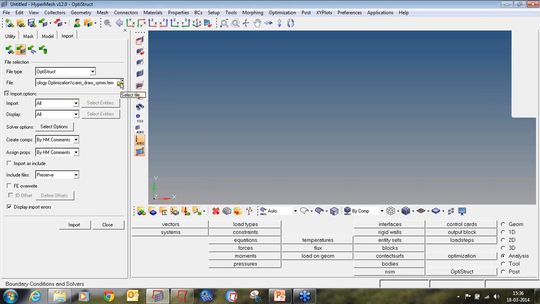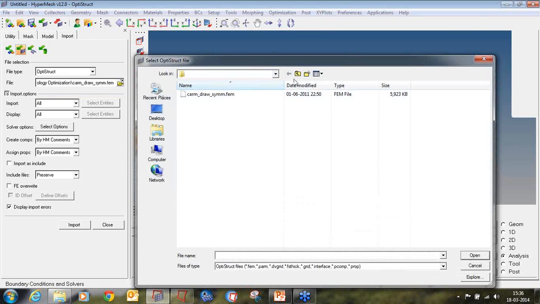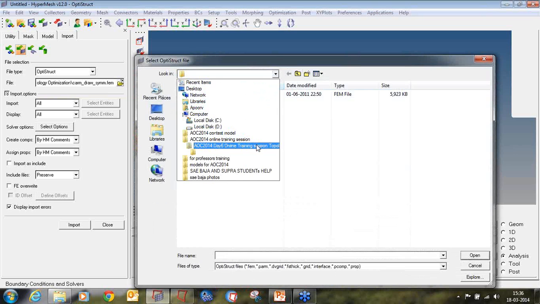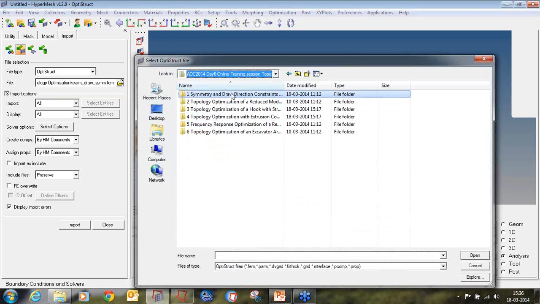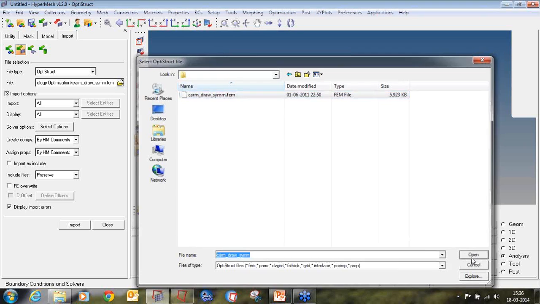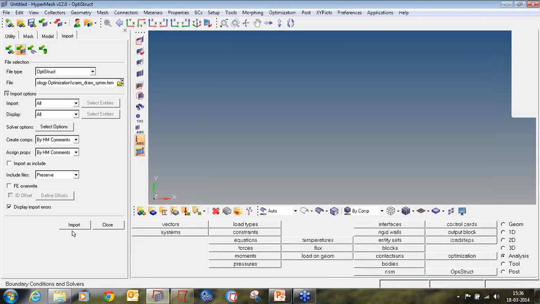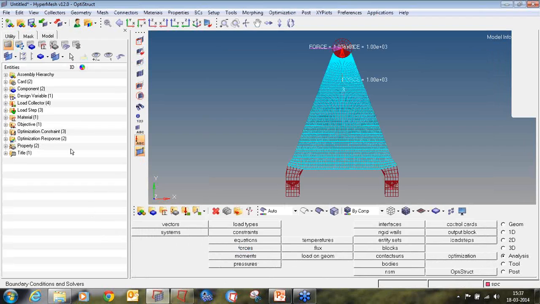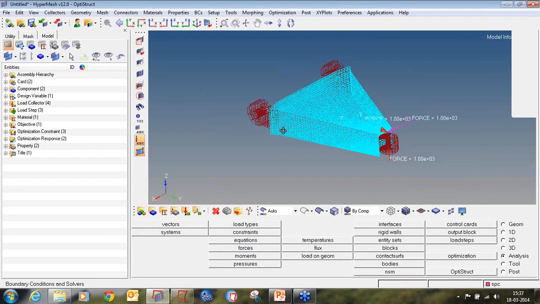From the file, browse to where you have saved it. I have saved it in online training session day 6, symmetry and draw direction. This is the file, so click open. Keep all the parameters as they are and click on import. This will import my solver deck file, as you can see.